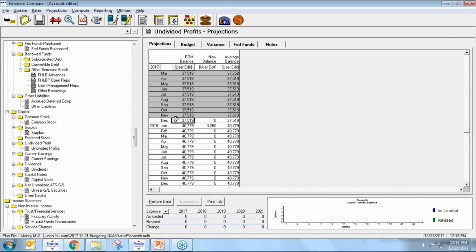So because that forecast may be for December, now I know I'm looking at the capital here, your forecast for income feeds into your current earnings, which comes into your undivided profit. So if this is you, if you have an undivided profit that's not on par with your budget plan, here's the best way to troubleshoot if your 2017 forecast, those remaining 1 or 2 months, is the reason for it.